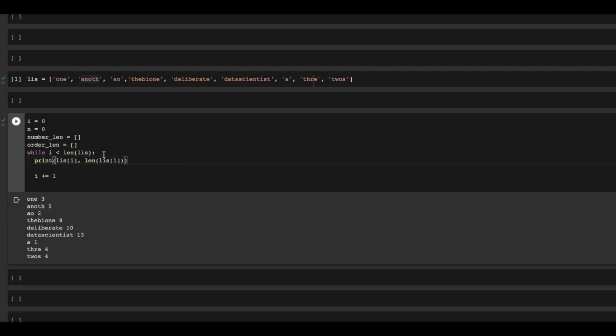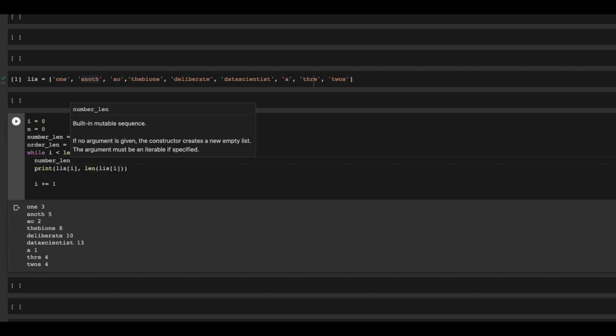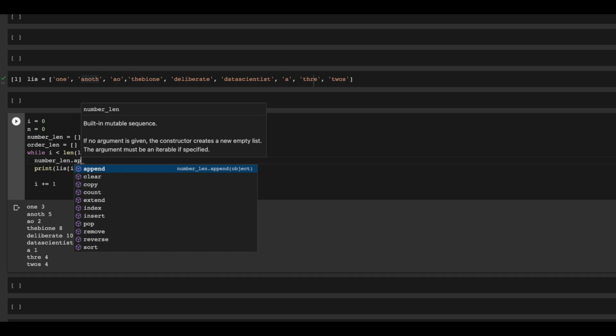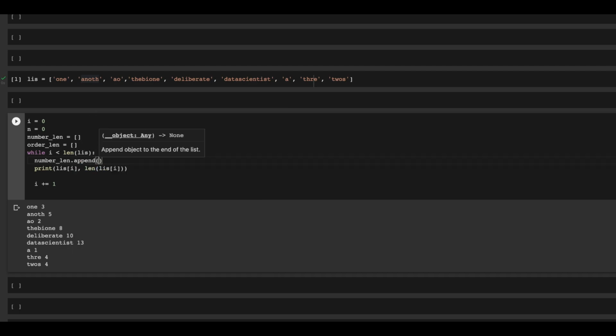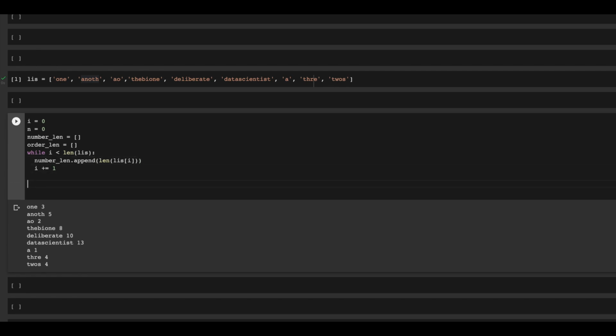So now that we see that, we're actually going to append that to one of our empty lists, which is number length dot append, len list I. So we're good there. So we got that done. Okay.